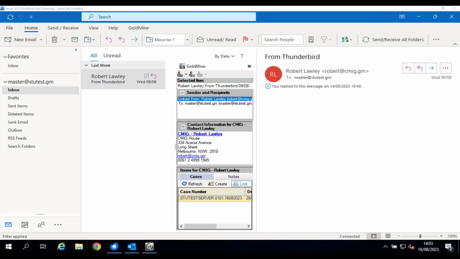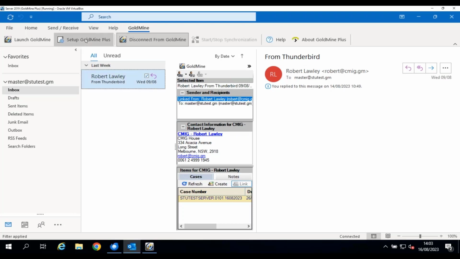The idea being that as an email comes in, it is automatically linked to the record. As you can see there, the information is returned below. And any further information relating to this customer, in this case, this Robert Lawley, you'll see that there is a case open to him as well. And I can see that on this record without having to go into GoldMine itself. And this is controlled by the add-in.